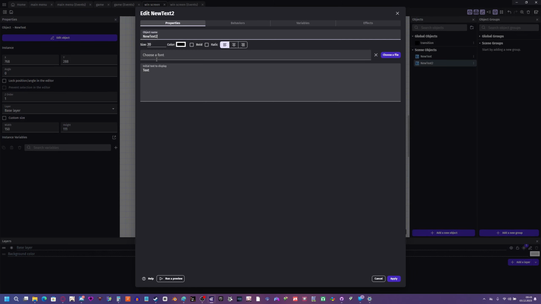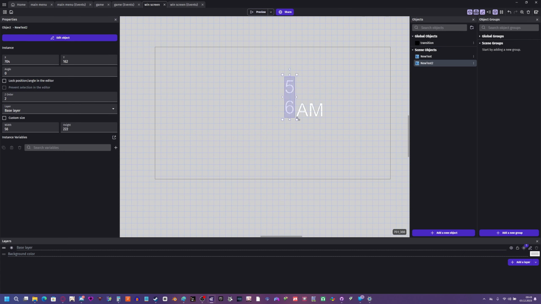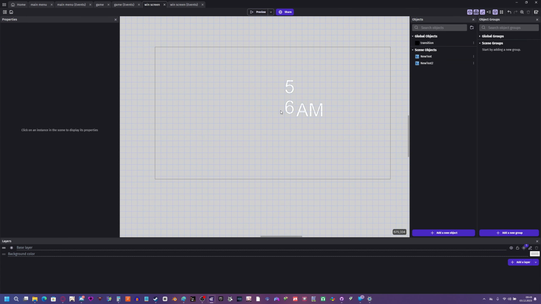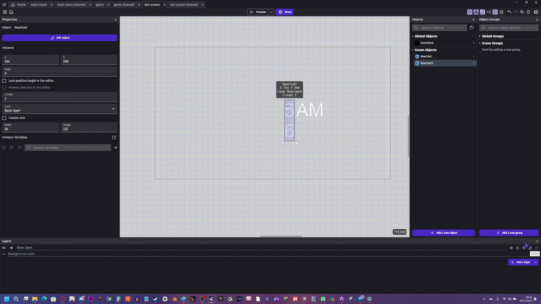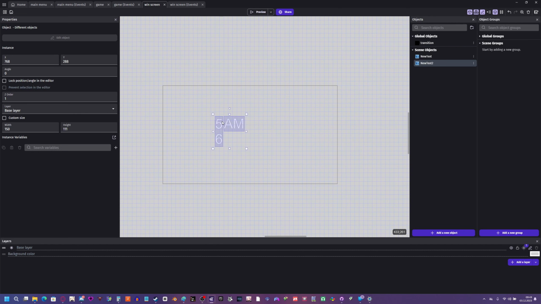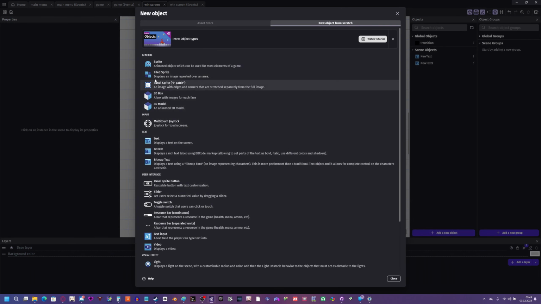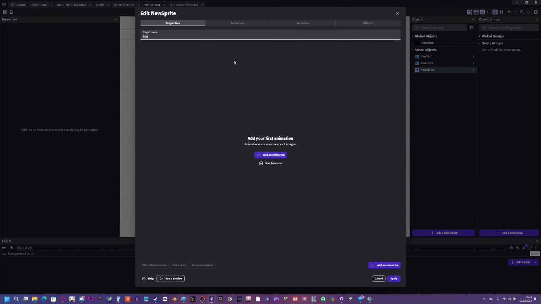I'm going to add a new object, a text object. I'm going to make the size of 100. I'm going to make it white. And we're going to write 5, then 6. I put this like that. I'm going to add a new object, sprite. I call it black.